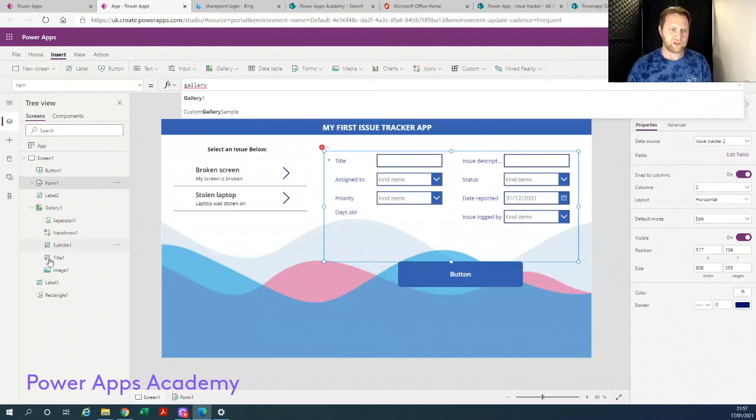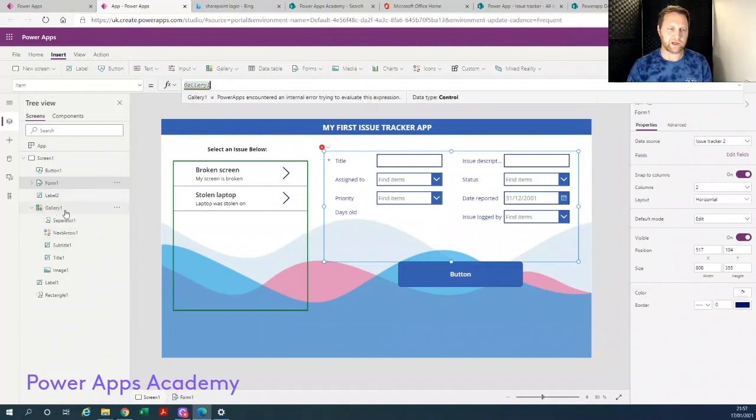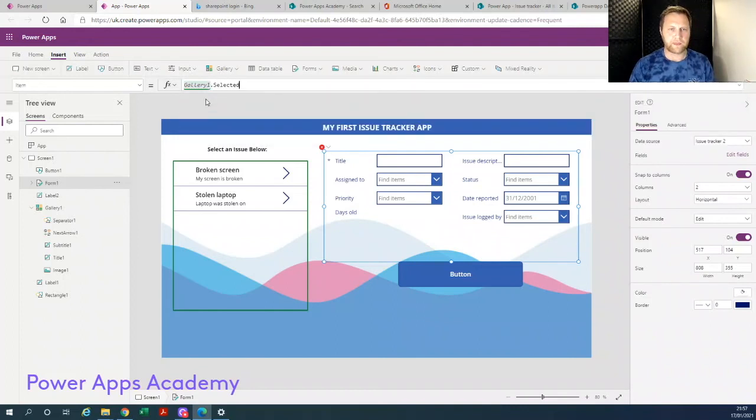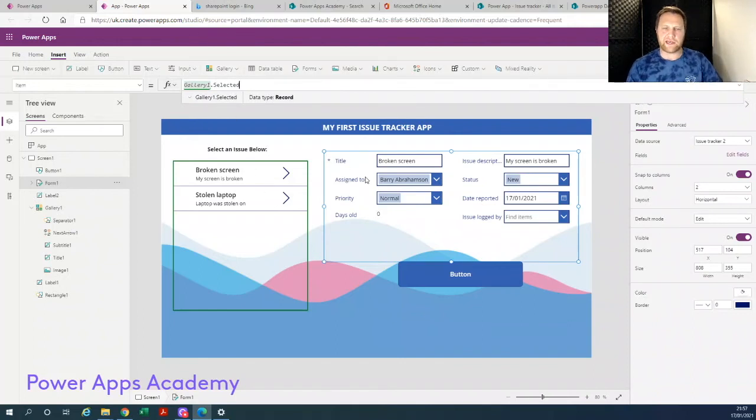The nice thing is once you've got all these items created, you just start typing them in and then Power Apps will show them, and you can rename them to something a little bit more user-friendly, but for this we won't be renaming it. So gallery 1, which is this gallery, dot selected, which is just a default function within there, and then you can see now it's populated those fields with everything that's in that row, and it's as simple as that really.